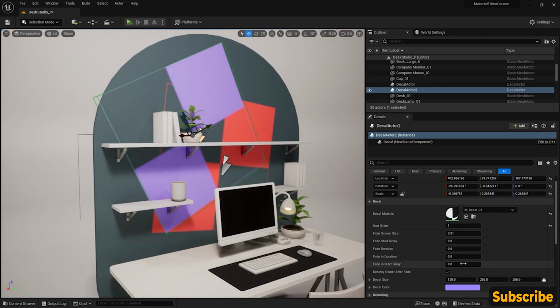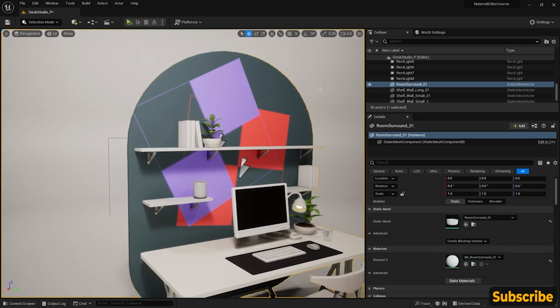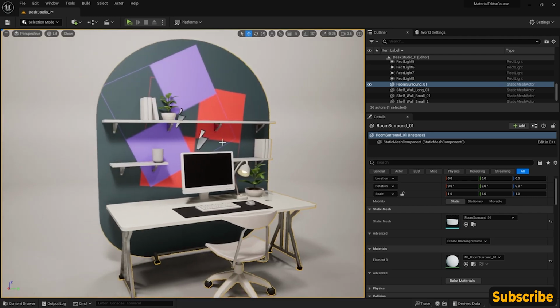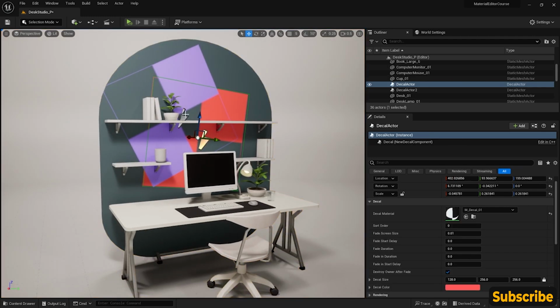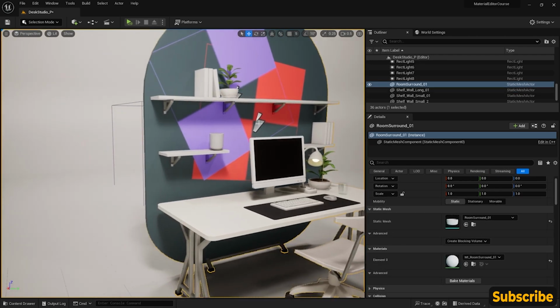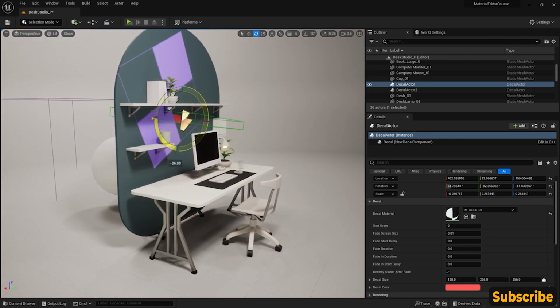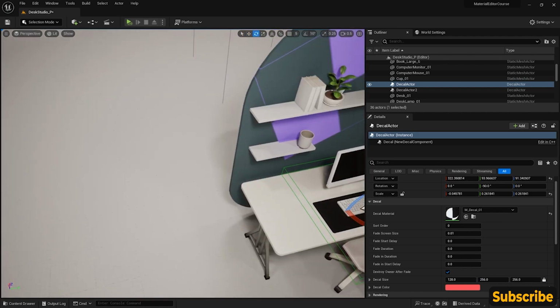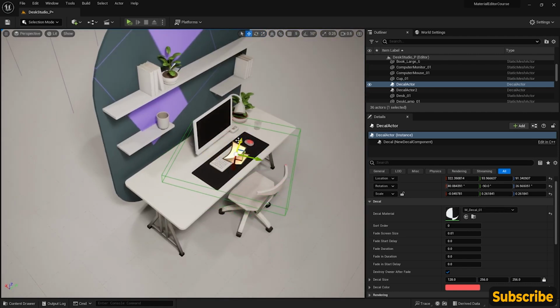So again, I can change the sort order to move these up and down on top of each other. And this could be really handy to add some interesting decals, so splatters, bullet holes, anything like that, where we want to dynamically change the material, and especially if we wanted to change it over multiple meshes. So if I came in here and just reset the rotation, let's say I wanted it to look like this was on the desk. So I'm going to bring it in here, rotate it, and bring it down until it shows up on the desk.